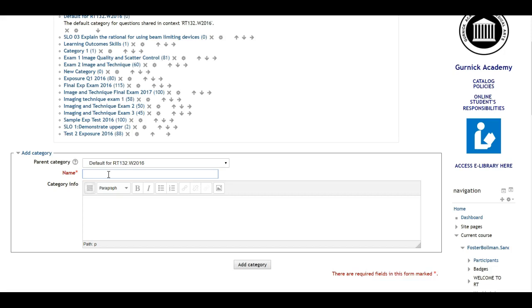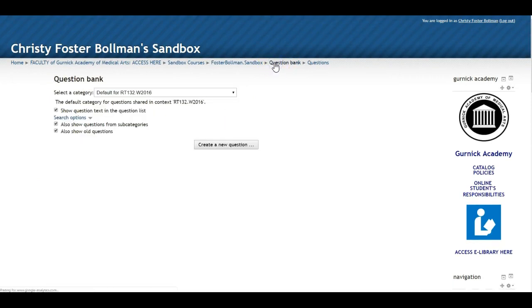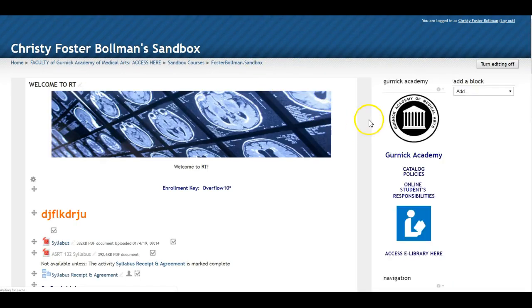Okay, so you're going to label it, name it, whatever. So here you can see student learning outcome 3, explain the rationale for using beam limiting devices. Okay, so remember that. So when we come back up and we go to just the question bank, we'll go to sandbox just so you can see.